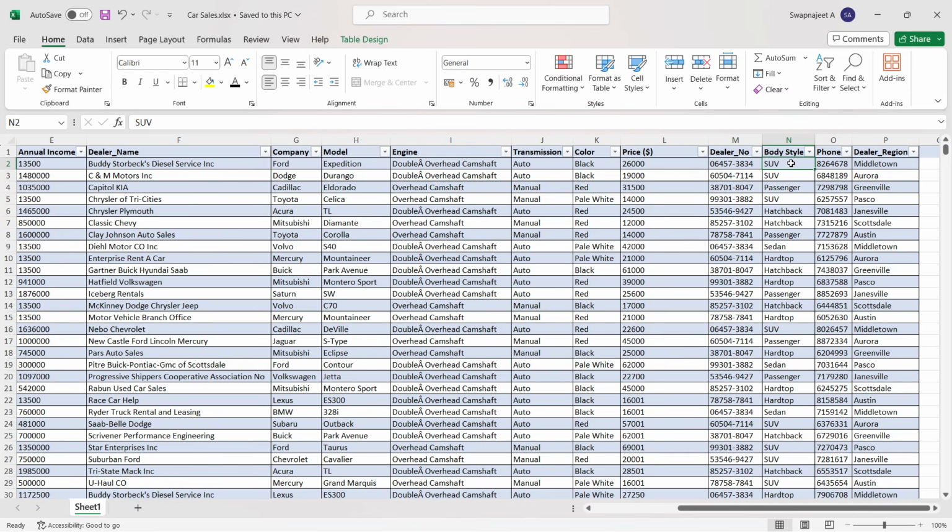Then what was the body style? If it is an SUV type car, or a passenger or hatch type car, or we can say a hardtop type car, right? Then the phone number of that particular customer, and in what region this particular car has been sold. That is Middletown, Aurora, Greenville. Different regions are there. These are US regions, so this data is from US data.